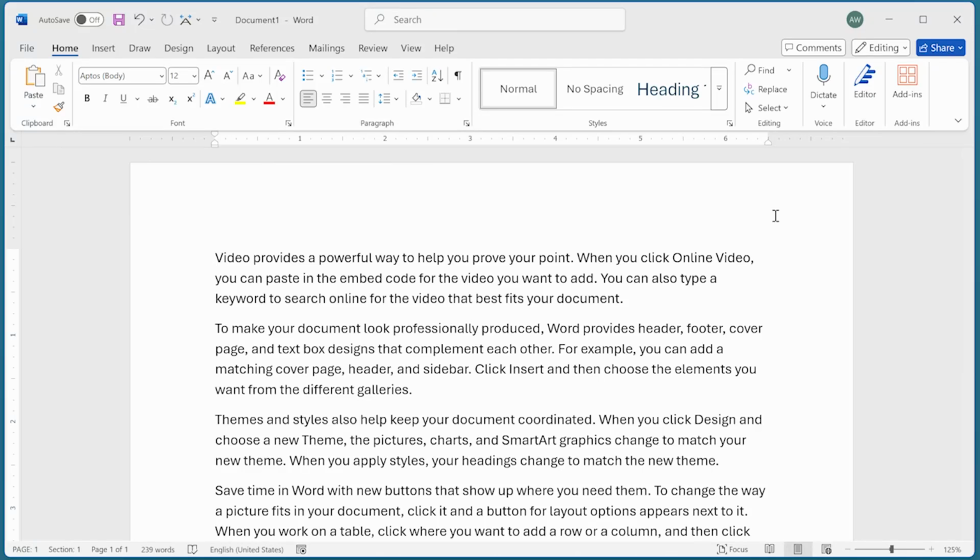Templates, when attached to a document, can greatly affect how that document looks. You can change from one template to another at any time, as described in this quick tip.